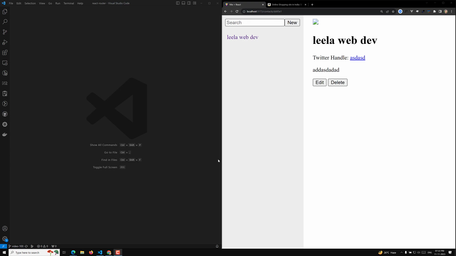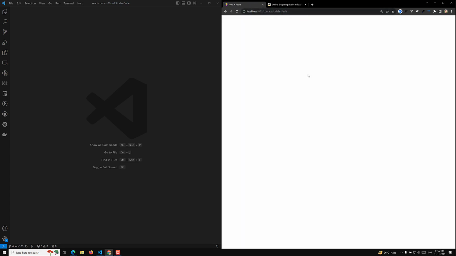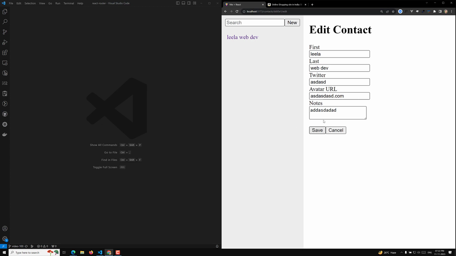So we are working on the edit contact form details. Here, if you try to see, click the /edit. So we are able to see the edit details, right? We are already pre-populating the data for that particular contact.